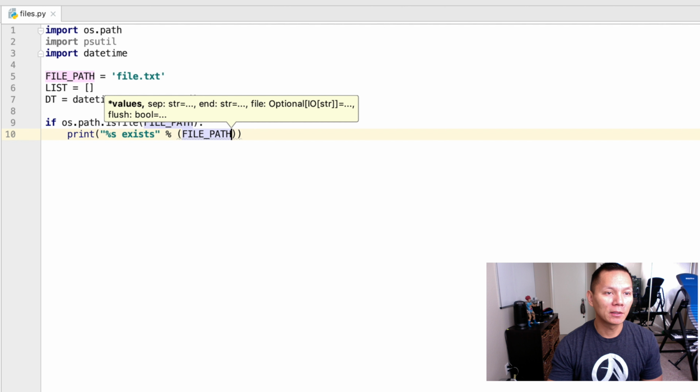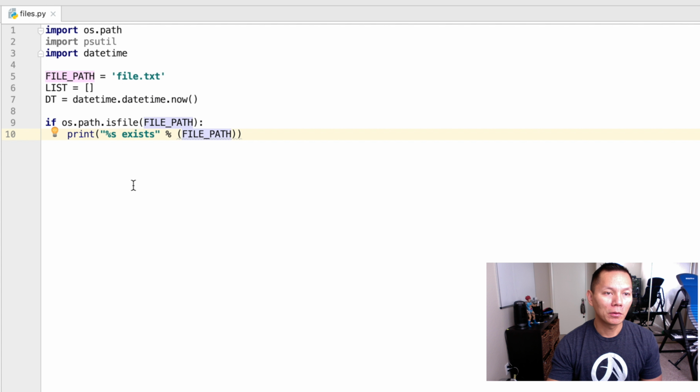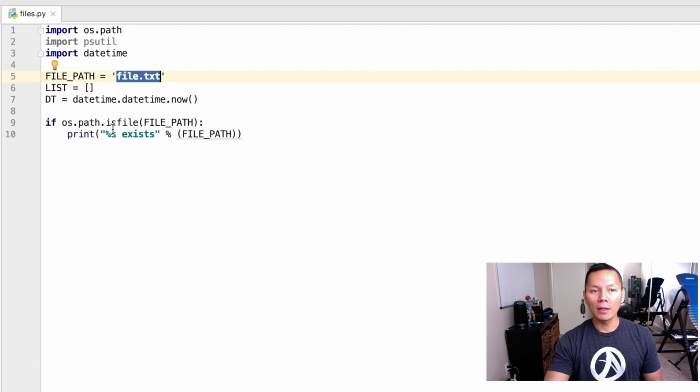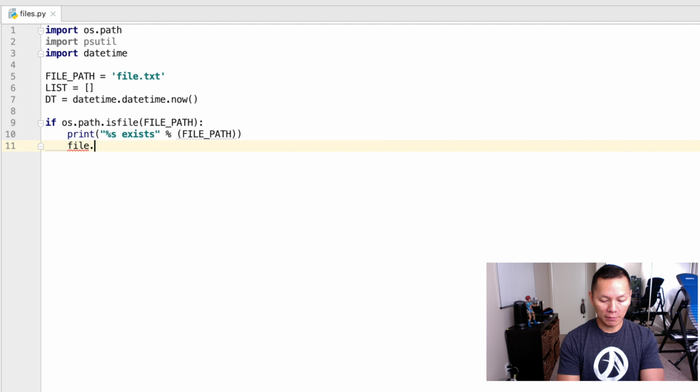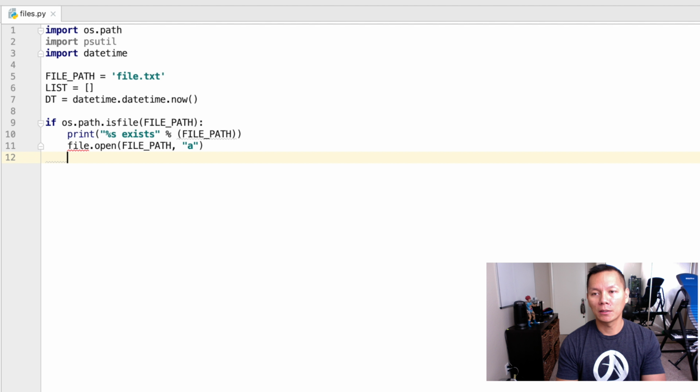So it's going to print out, if the file exists, it's going to say %s is going to be whatever variable this is. In this case, it's file_path. So it's going to say file.txt exists. And if it exists, then what we want to do is open that file, right? And what do we want to do with it? We want to append records, or rows, to it, and that'll be it for this.